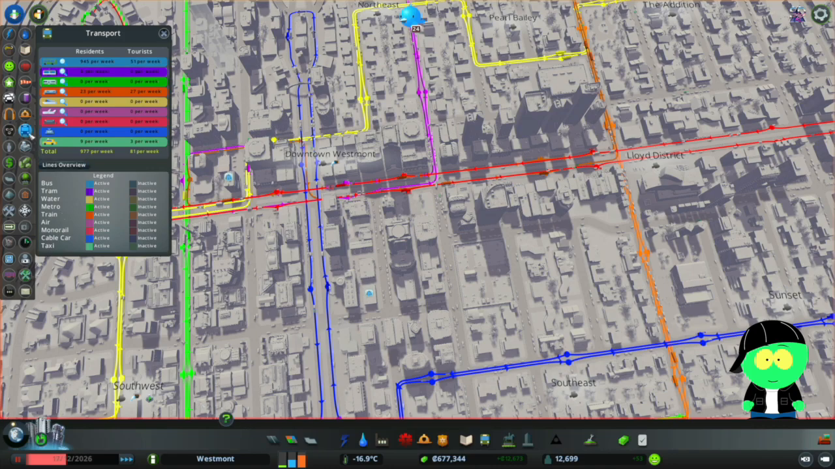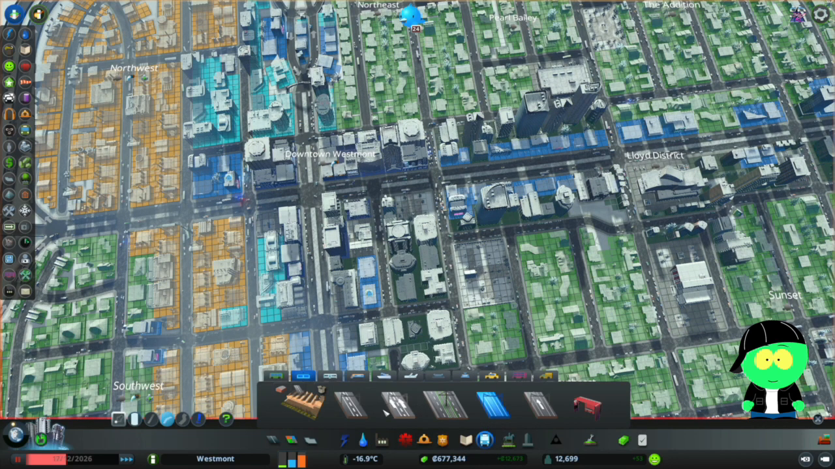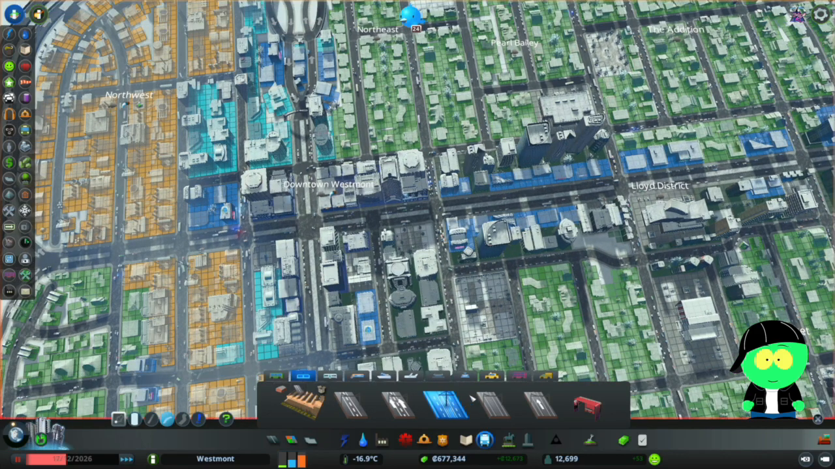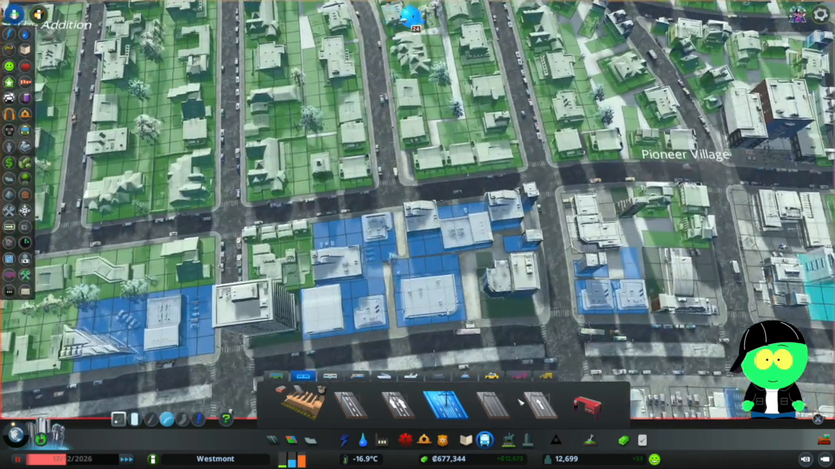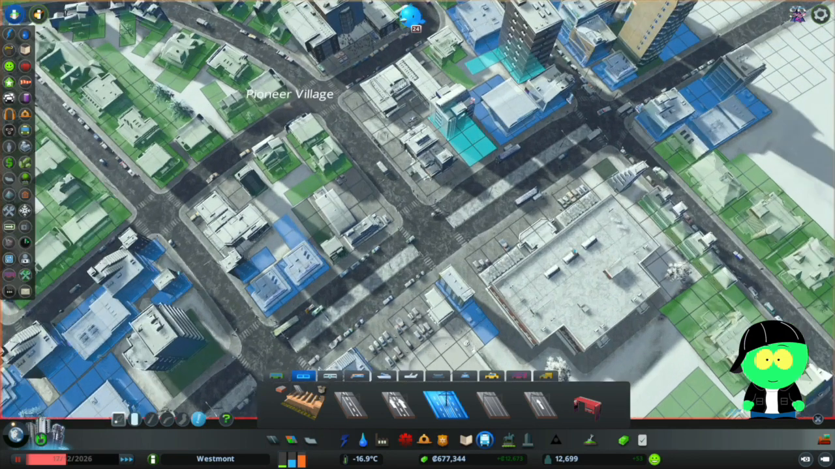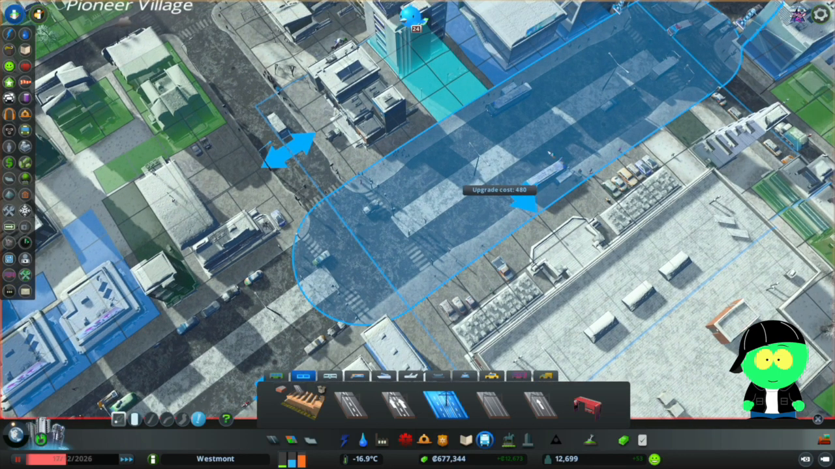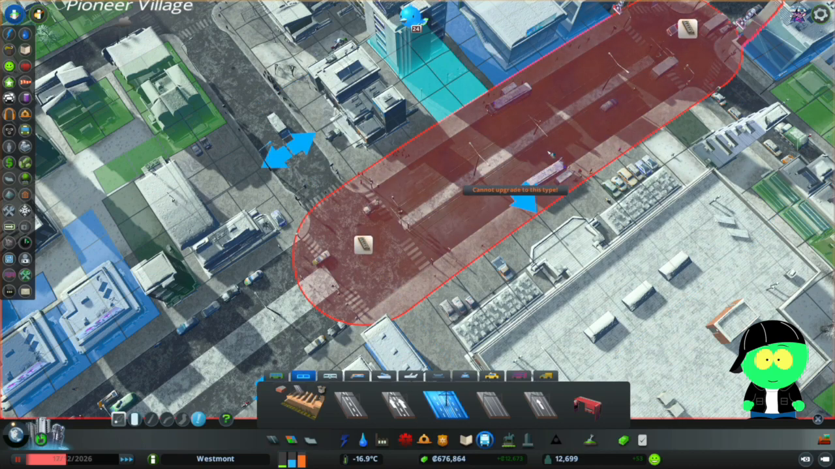So first things first, let's get these roads upgraded. So we're going to go ahead and turn you off. We're going to go over to our transport section. We'll start with the 4-lane road first, and we're going to go ahead and get this upgraded. So we'll start over here and continue on our way through. Now, one thing I want you to take a look at. See this bus stop here?